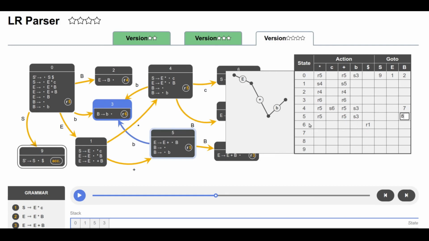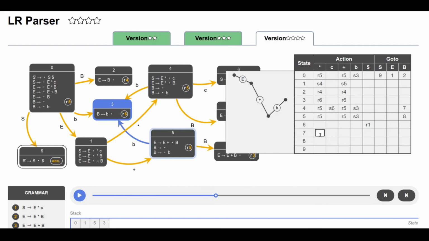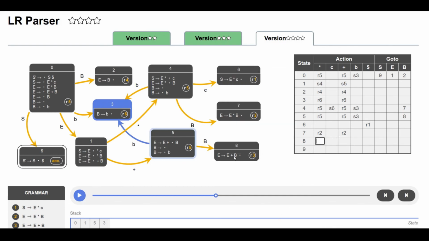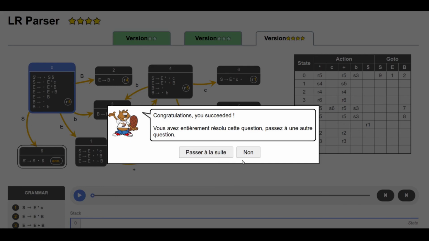We already finished with state 6, that's rather simple. For 7 we have reduce operations with rule 2, the same follow set as usual. For 8 the same is with rule 3, and basically that's it. If we validate, then we can see that it's done.